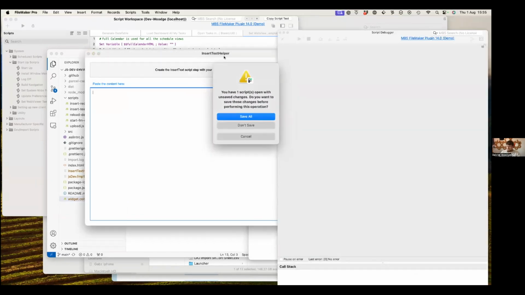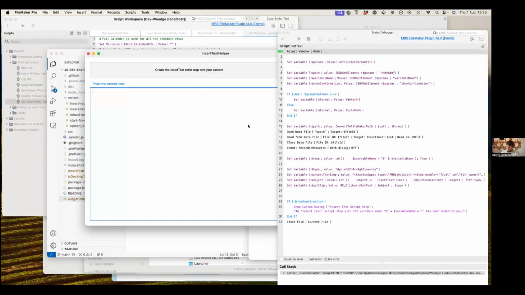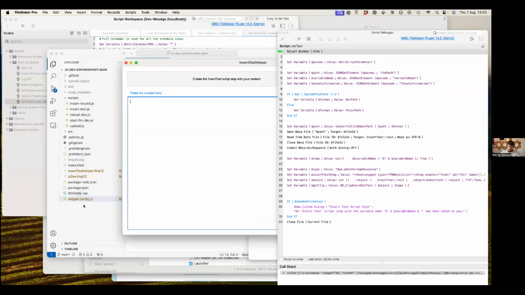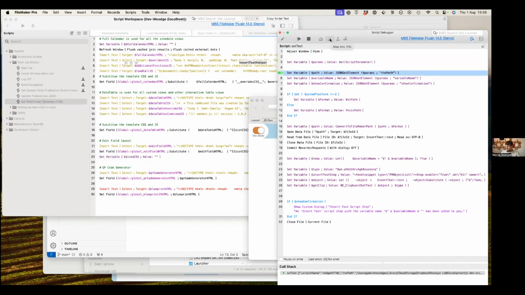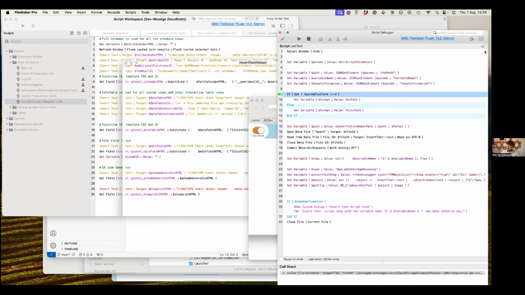What this then does, let me discard the changes to my file, is basically use the open command to open the FMP file in the same folder as your project. If that file's closed, it will open it. And then in here, I'm hiding the window. Then we get the parameters, the variable name which is provided, and the text, and then get the variable from the show confirmation.